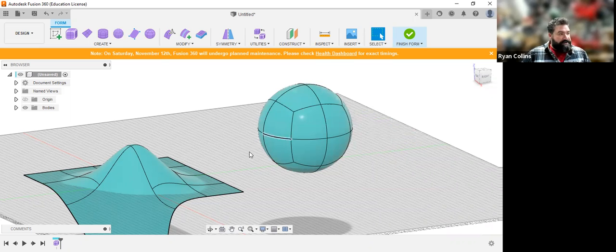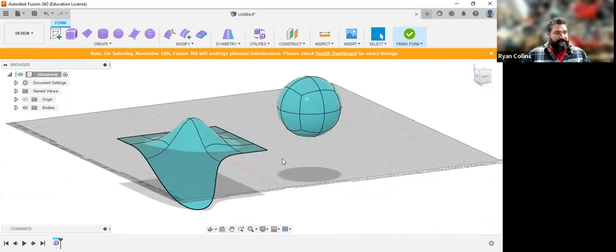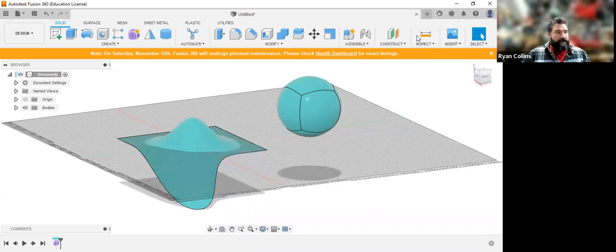Okay. So I can keep making stuff in here. I can keep manipulating stuff, but I can't exit out of the space and do more things, more akin to like we have before, until I go up to finish form. Just like with sketching, there's no history being recorded. It's just creating things. I finish form. Now I'm back to my regular workspace.